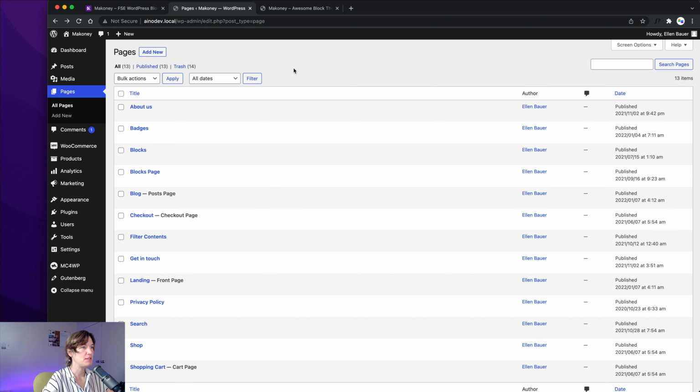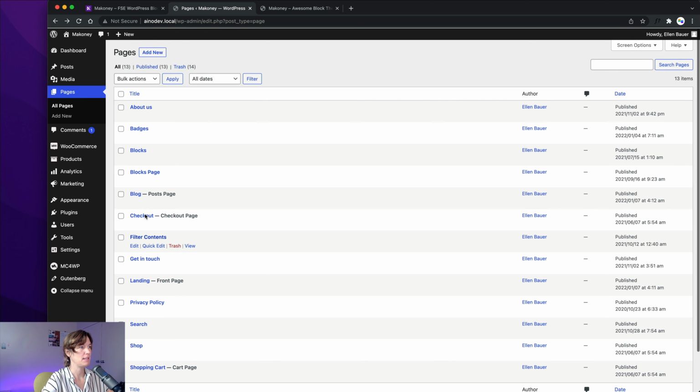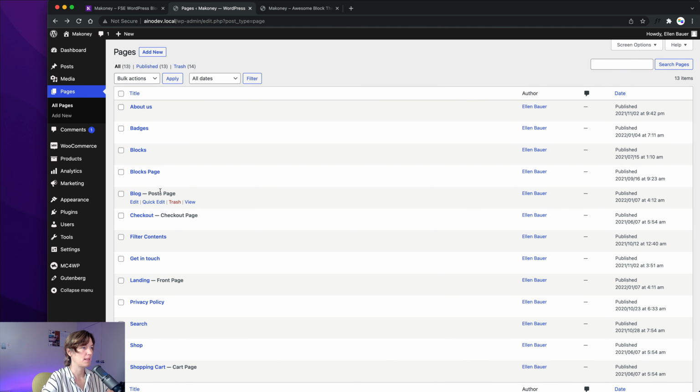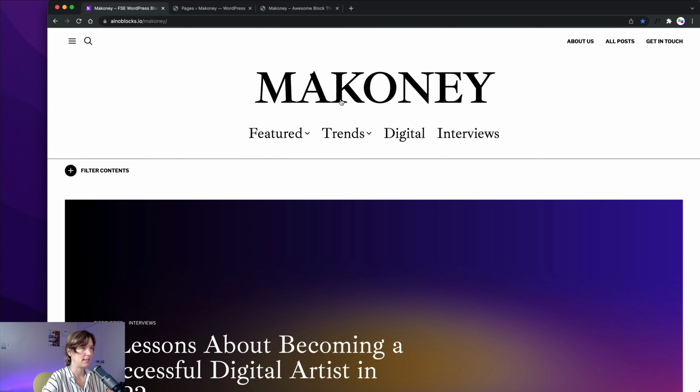So by this point, you should have created the pages that you want to use in your header navigation. That is important. I've done that already. For instance, I've created my about page, my contact page, and the blog page with all posts. And so now I want to get my header, this is the header large, and I also want to get my default header for the Makoney theme ready.